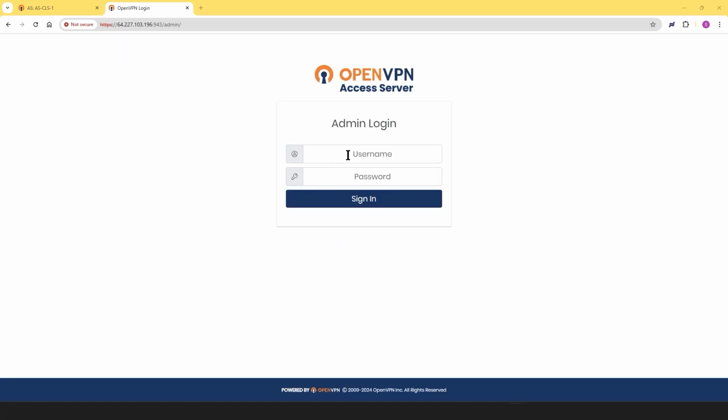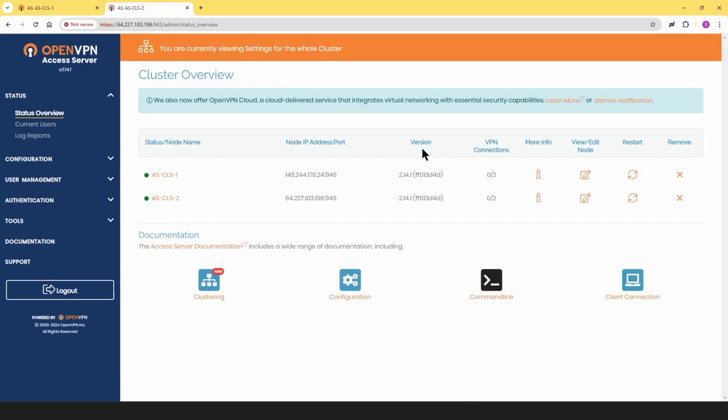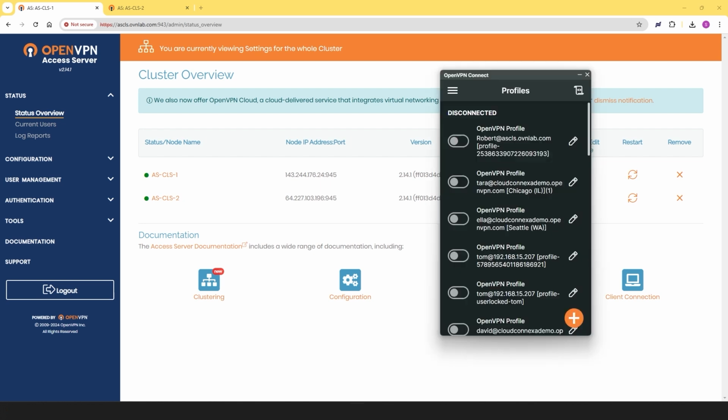It's going to take about 30 seconds here, and we're going to type username and password. And let me type the password and click on Sign In. And here we go. We have our cluster, the two nodes in the cluster. We can see both have green lights and everything seems to be okay. So now we're going to go ahead, connect with our user and test our cluster.